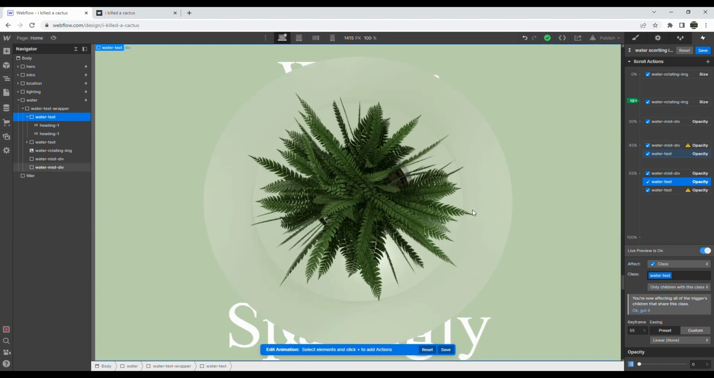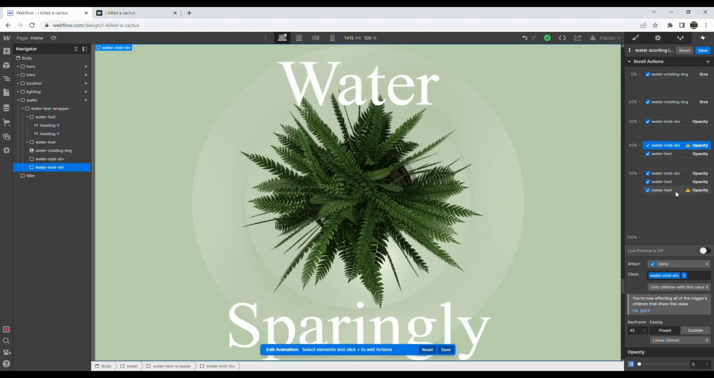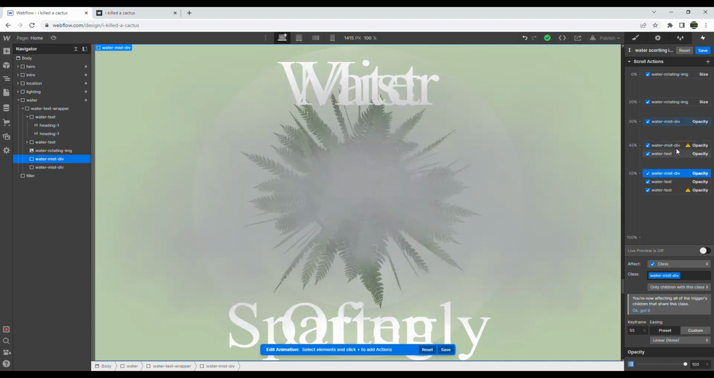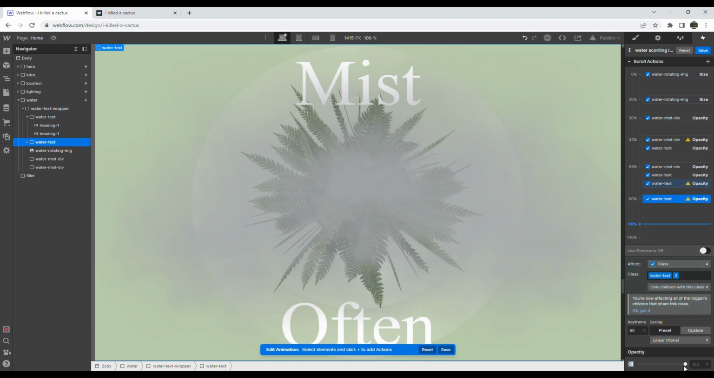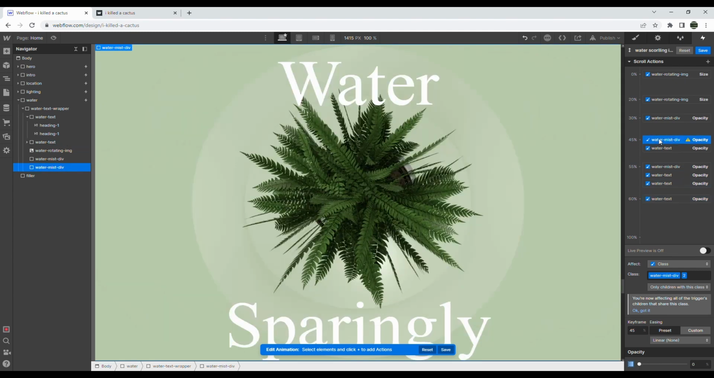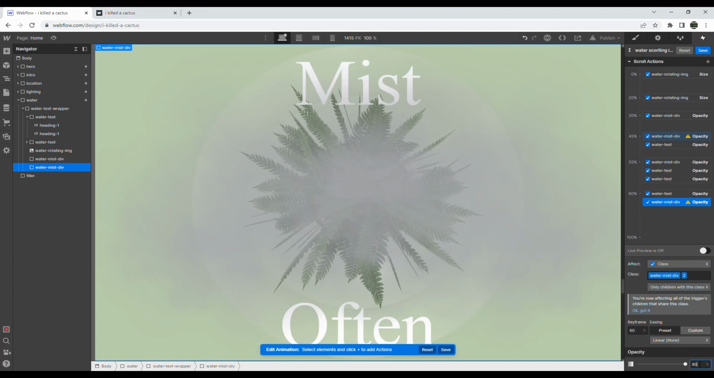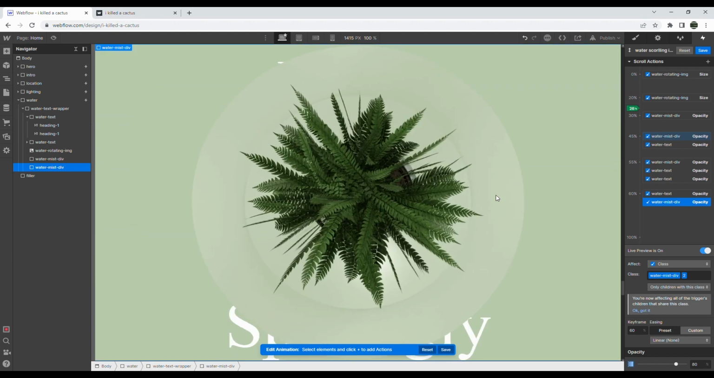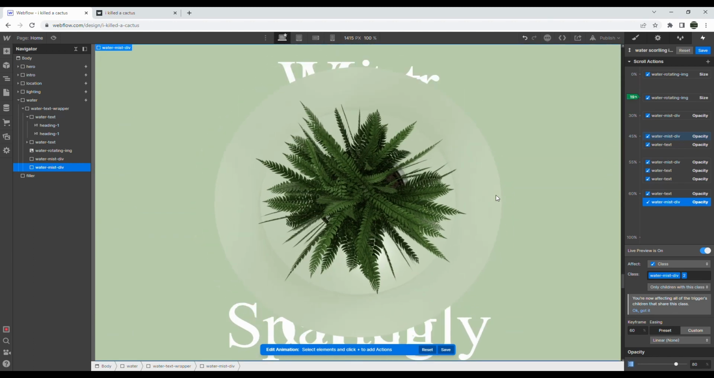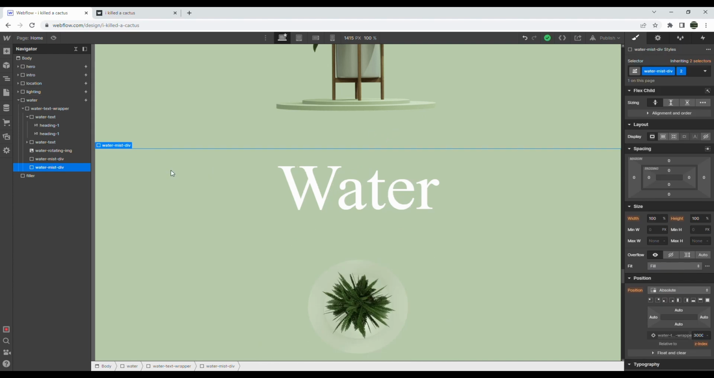And then we are going to grab the second water text. Okay, so let's see. This is water text 2, which will fully animate in at 60%. This is going to have an opacity of 100 here, and so will this mist div 2. I'm going to give it 80%. Let's see now. Okay, that looks very weird.